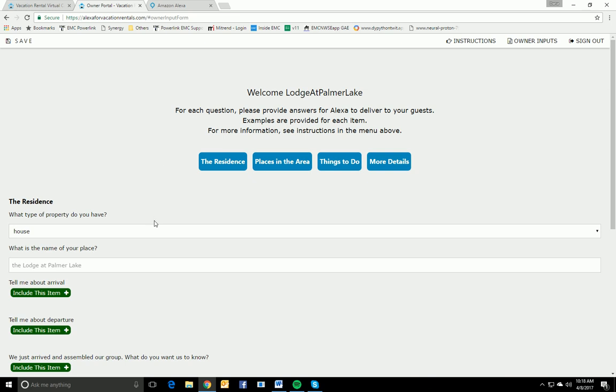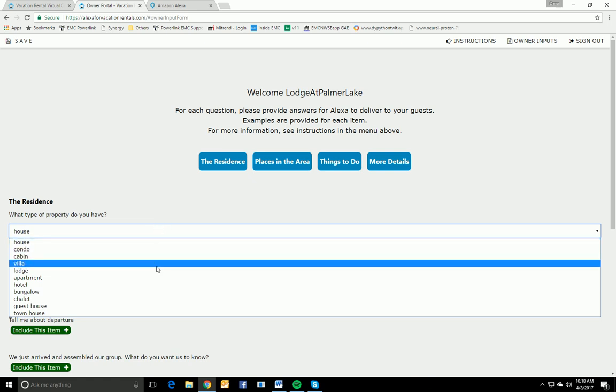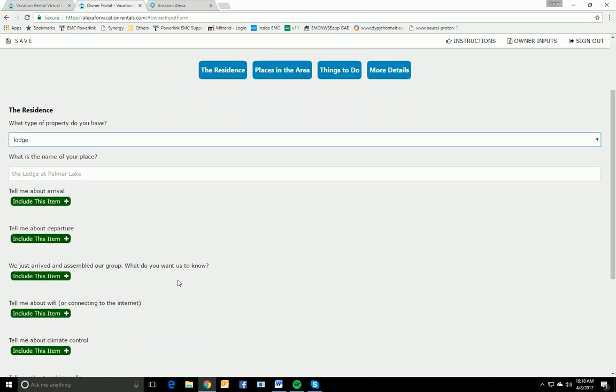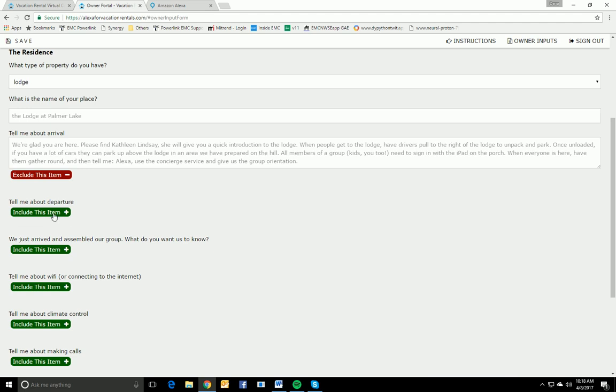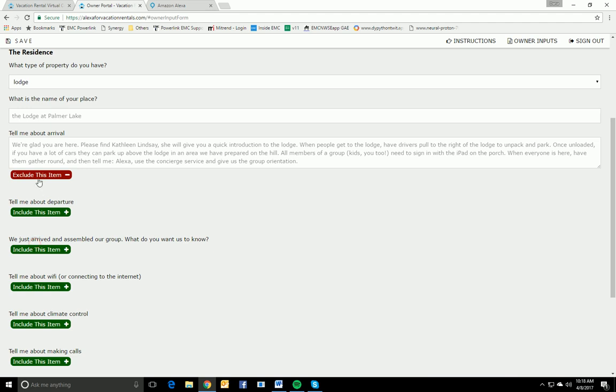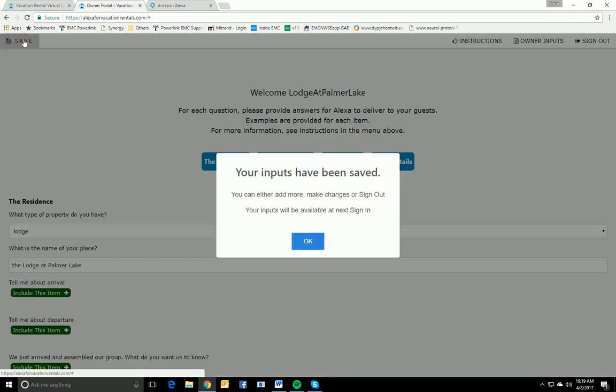And what we do is just pick to get started the type of property that we have. For example, I'm going to go ahead and pick lodge. And you can see I've got placeholders in these various fields that provide some examples of the kinds of things that you might enter for Alexa to speak to your guests for answers. For now, I'm going to go ahead and put just the name of the place in. So it is the Lodge at Palmer Lake. And up here in the upper left corner, I can then hit the save button. A pop-up window says my inputs have been saved.